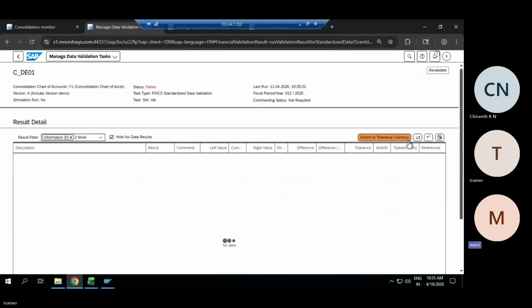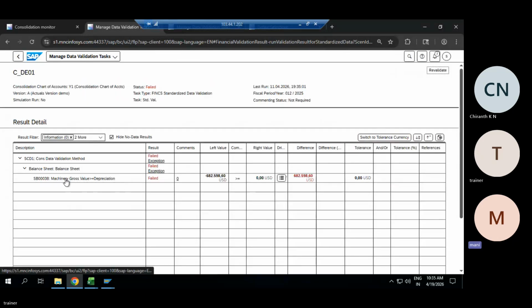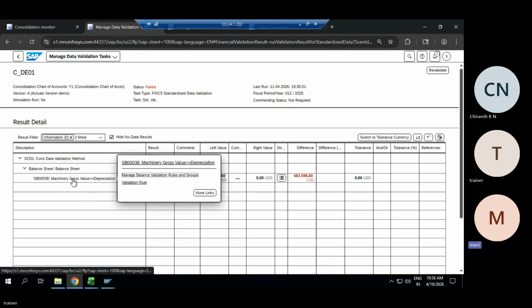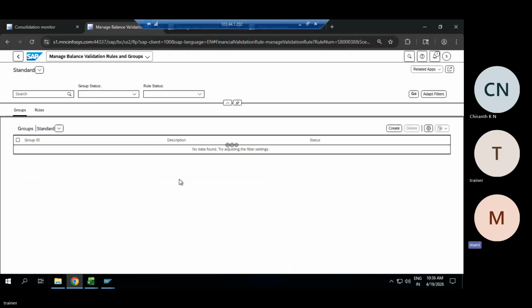So these are my validations. Here you would see this is your validation failed, gross value. This will again fail at the consolidated level if you have not fixed it at the individual level in the data monitor. If you have not addressed it, it will be validated at this level as well. So you can see this validation.